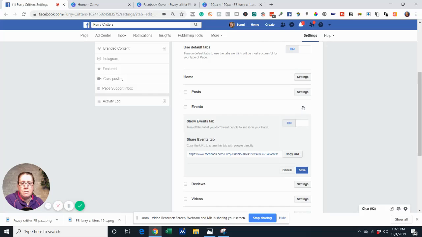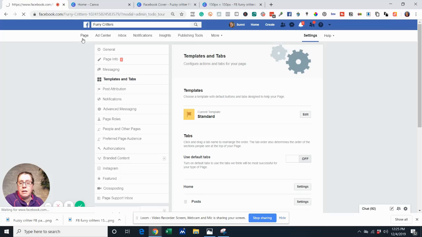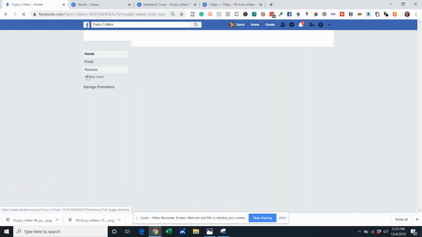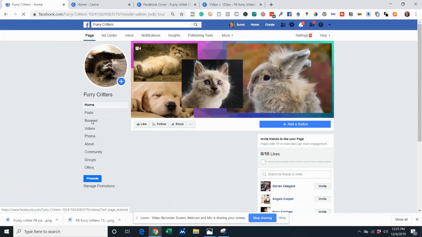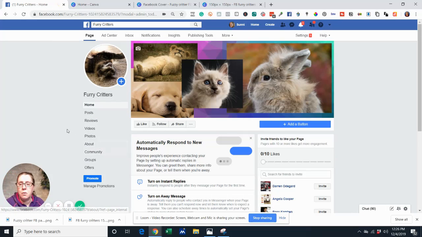You see how this one just looks like it's hard coded, but watch this. If we click on events right here, it says show event tab, yes or no. Okay, well, I'm going to turn it off. And what it's going to do, just like it sounds, is get rid of that over here on my tab. Okay, so now it's gone. You see, events is gone, which is cool.